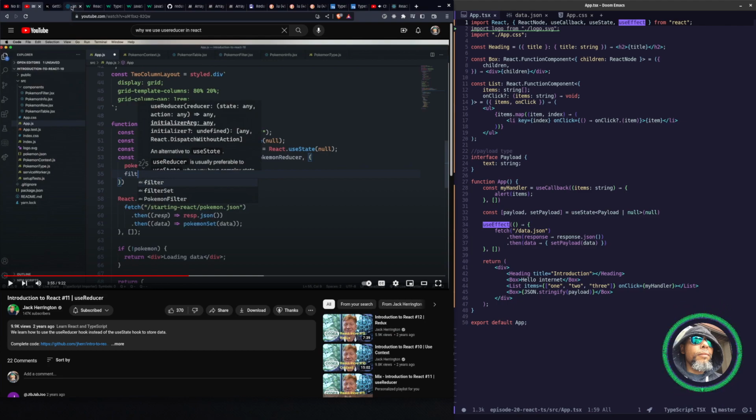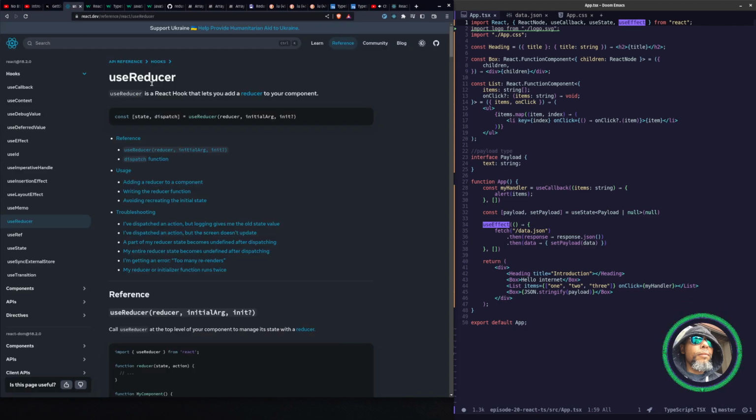It's got to be useReducer. Which version? 18. Yep. And why do we not know about this? Because our curriculum is based on 16. Outdated. You're spending $17,000 on something that's outdated. Boy, oh boy. It takes 8 months, 9 months for them to get it.